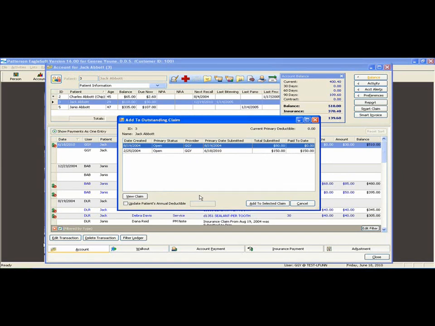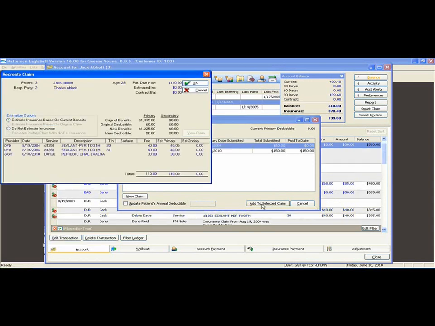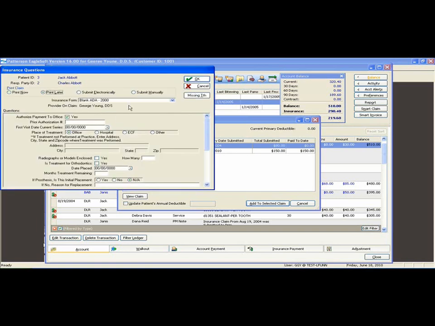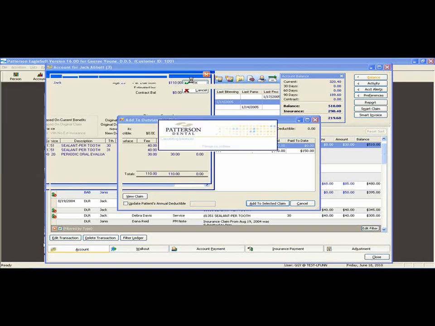You can use the Control key to select multiple items to add to the claim. Select the service and add to the selected claim. Choose OK to recreate the claim. And submit it.